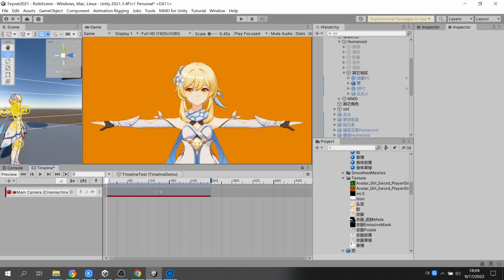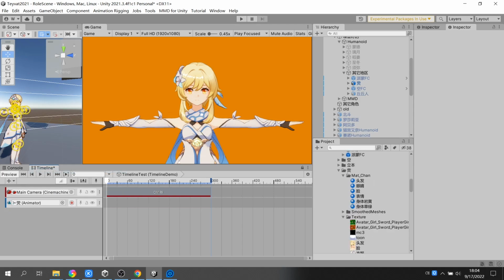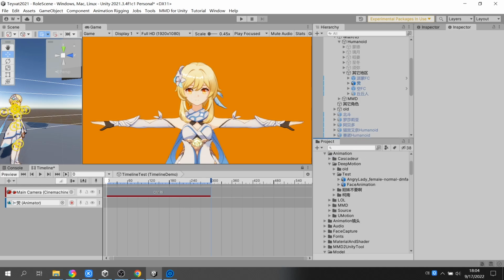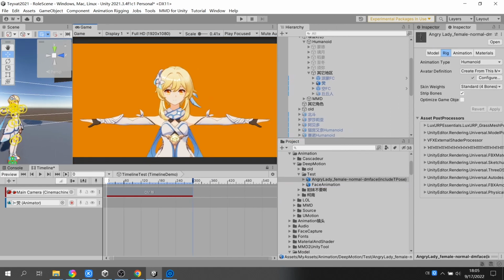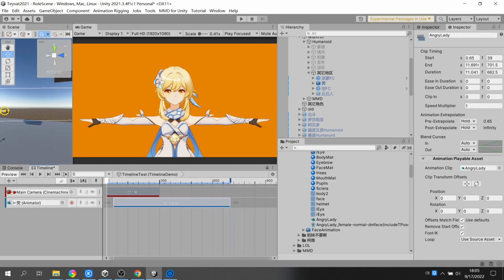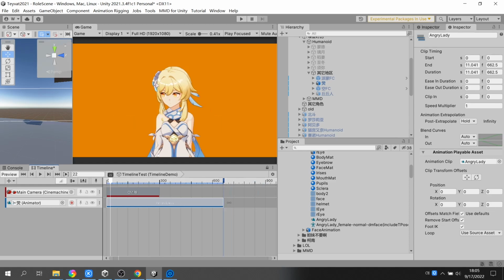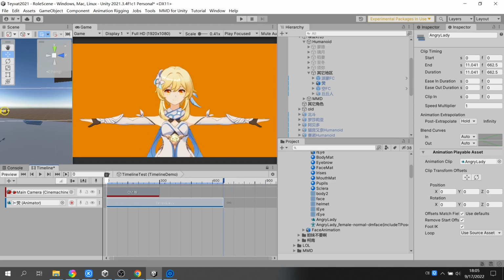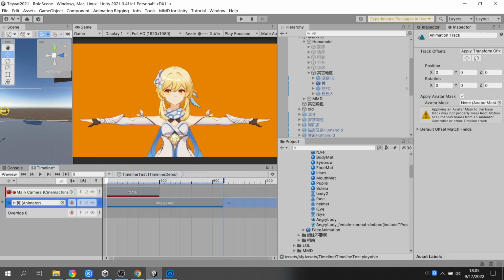Drag our girl to the timeline to add an animation track. Drag the body animation to it. You can see her body moving, but without face animation. Add an override track. We are going to drag our face animation here.